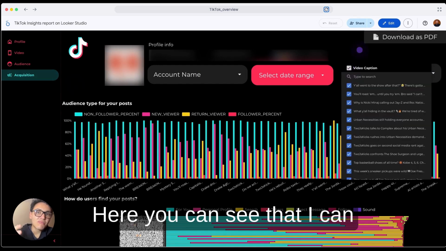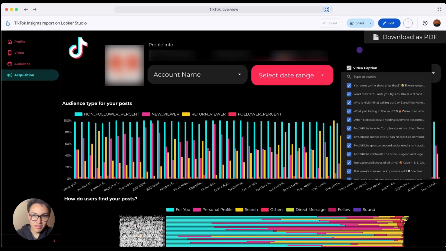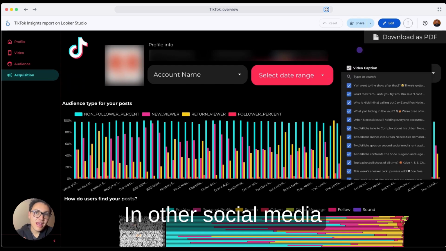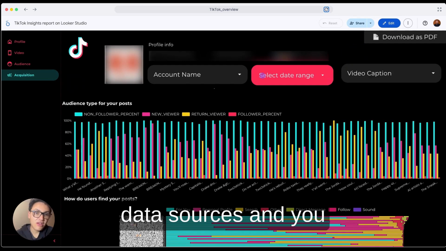Here you can see that I can break down by particular post. That's very important or very useful because this is something that you cannot do in other social media data sources, and you can do it with TikTok.